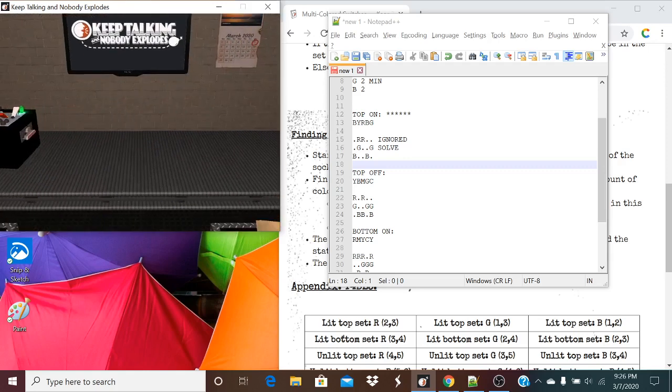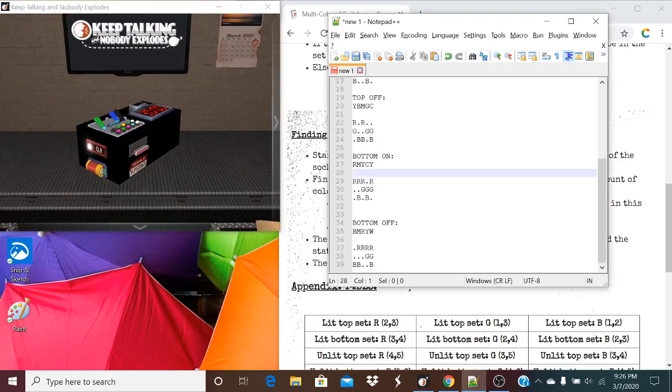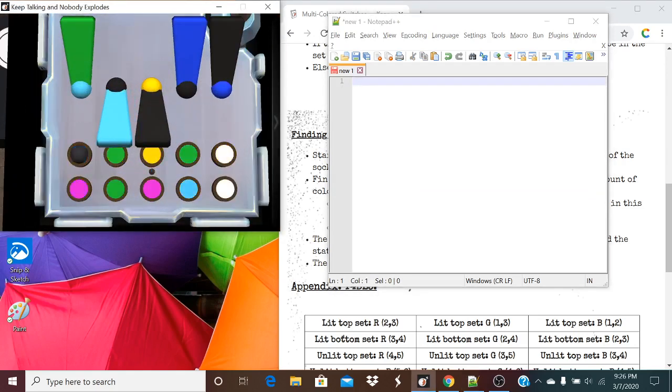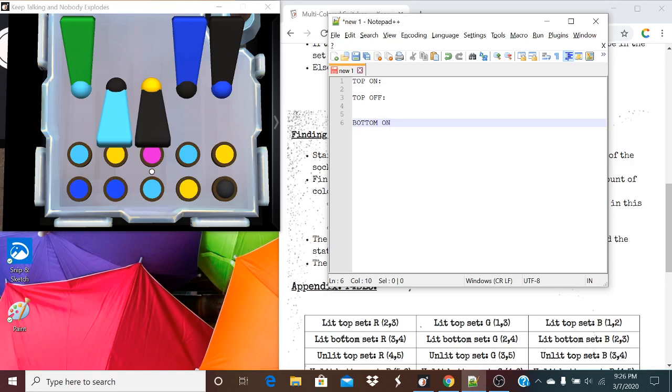Let's take a look at one final one, because I hope you guys are really understanding this. So now, top on, top off, bottom on, and bottom off.